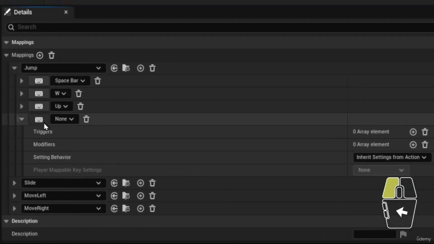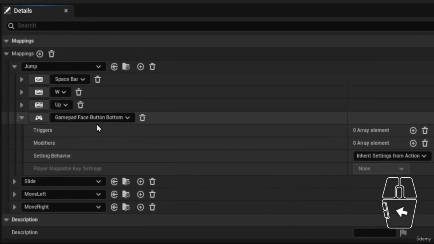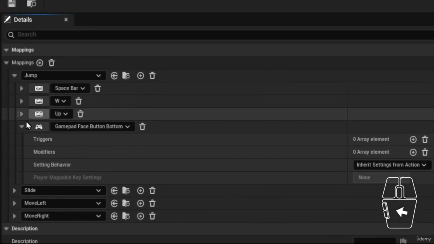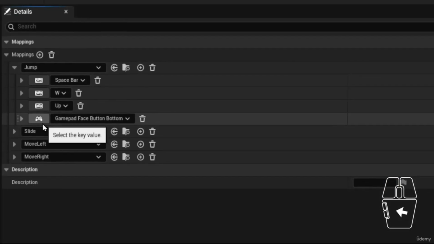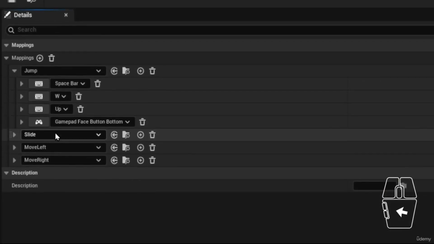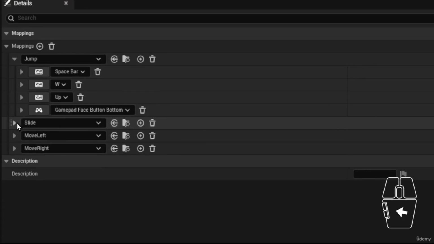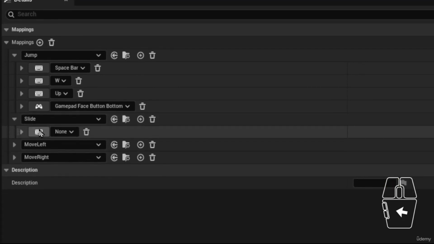Back over here, select it, and I'm guessing for jump, I just want A, which is going to be gamepad face button bottom. Okay, so now those are the controls just for jumping. Now the jumping controls are all set up. Let's now add in the sliding controls.